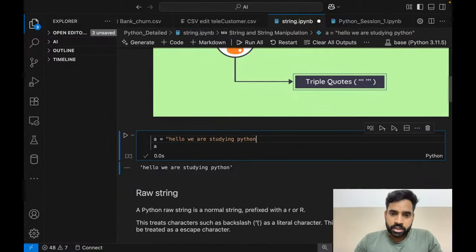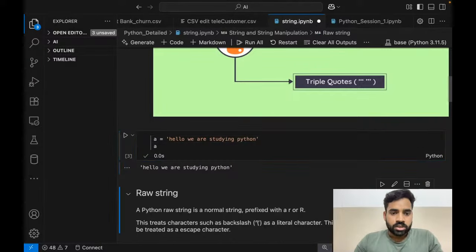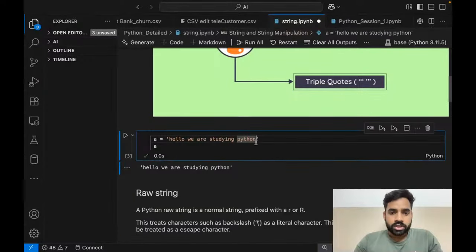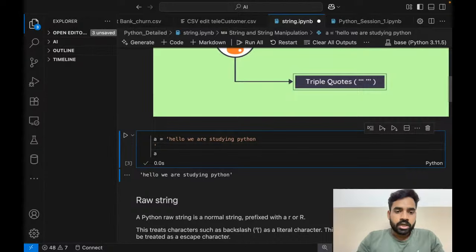If I'm writing the same thing in single quotes, and don't worry, in the last notebook I created only for strings and string manipulation, I will share the link in the comment box. Sorry, you can see there is no issue again if I'm writing into single quotes. But suppose here I want to write multiple lines.